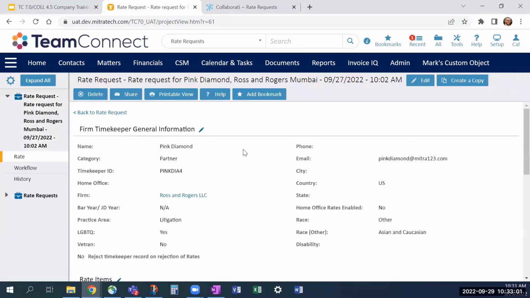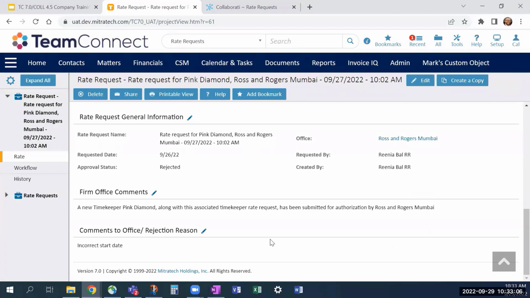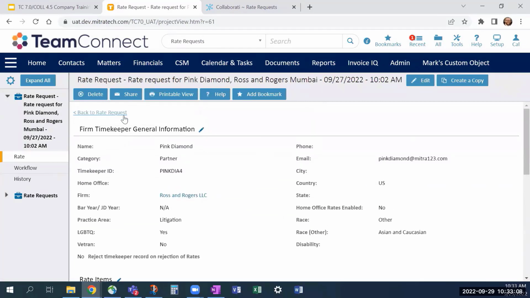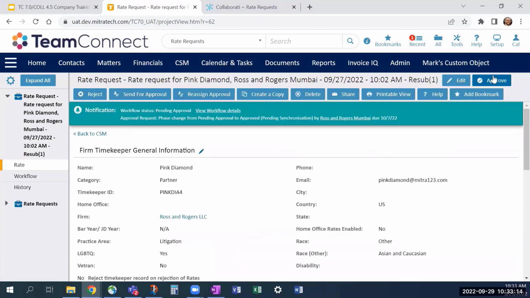So I can check the old rate request and see that 150 rejection comp. Oh, they had the wrong start date. That was the issue. Okay, so let me see if the start date is correct now. Start date 9/20/21. Okay, yes, that's correct. And then I can go ahead and approve it.